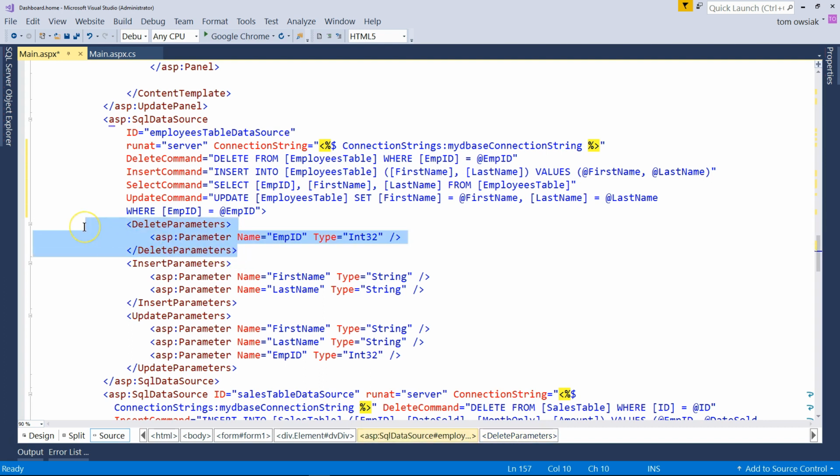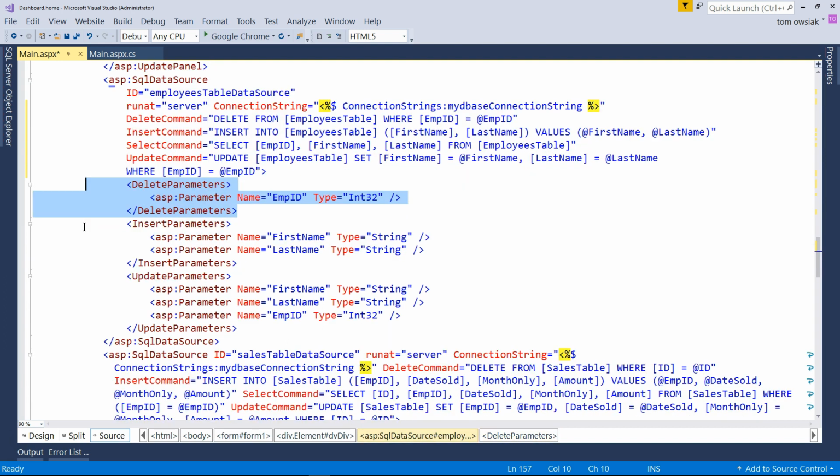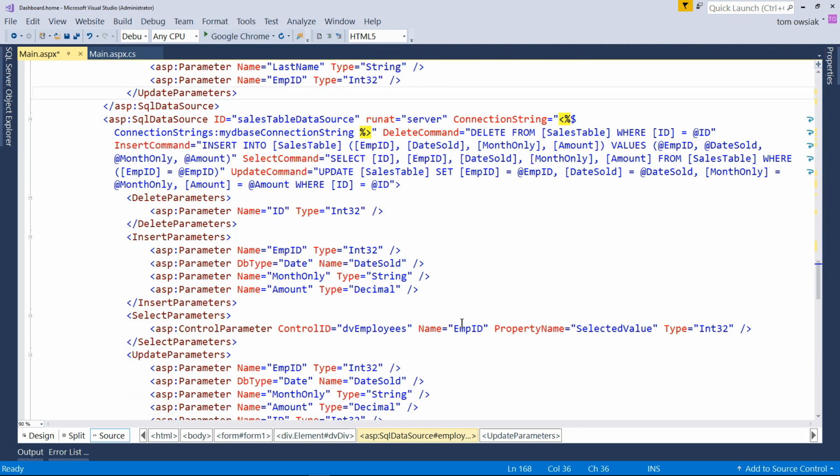Then you had a collection of delete parameters, employee ID, you're deleting by that. Insert parameters. So as you can see, you can stick in the first name and last name. Update parameters, as shown here. Okay, and lastly, we had one more, the sales table data source.